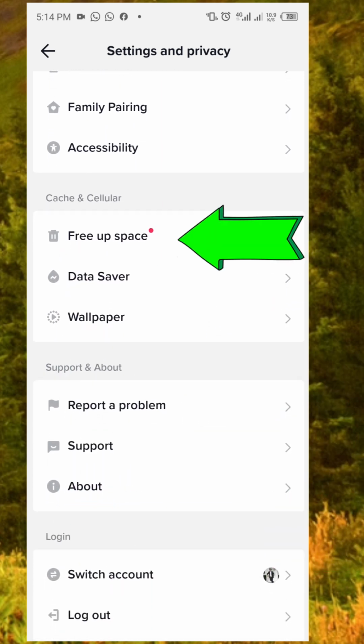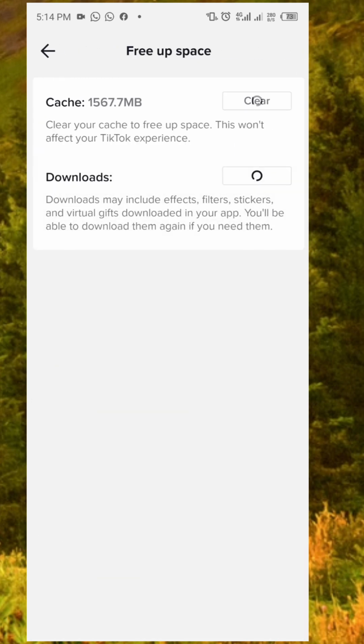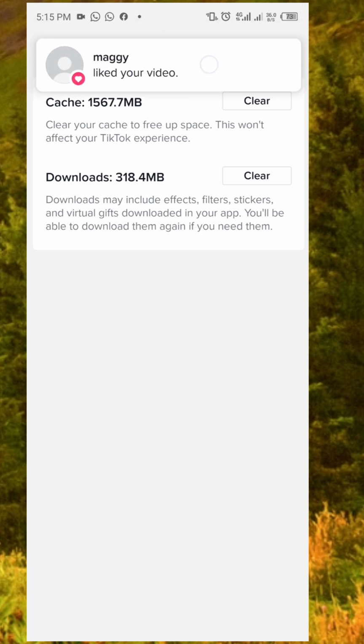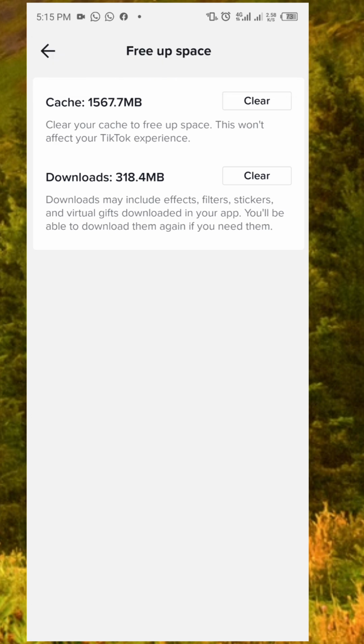Free up space. When you don't free up your space, it has got a lot of stuff to hinder your videos from going viral. As you see this now, you have seen actually clear your cache to free up space. This won't affect your TikTok experience. Then the second one is downloads. I have downloads, I have caches. So downloads may include effects, filters, stickers, and this makes your videos stagnant. They don't get more views.